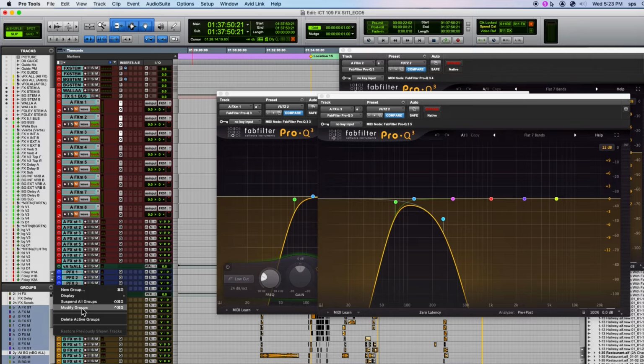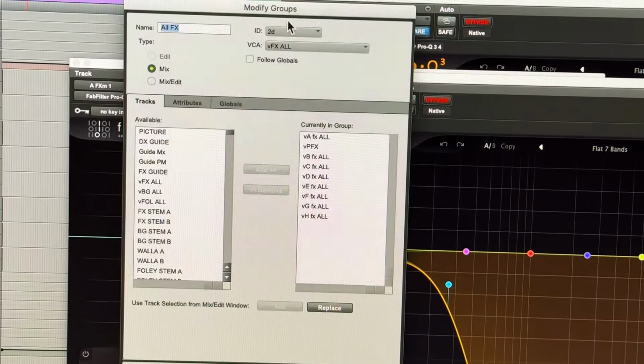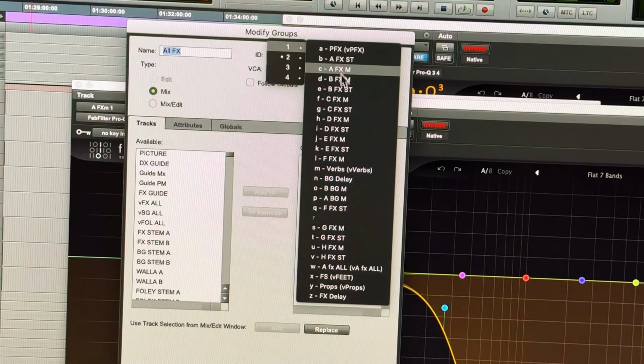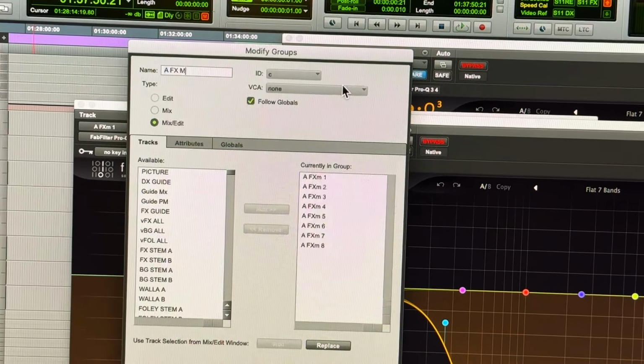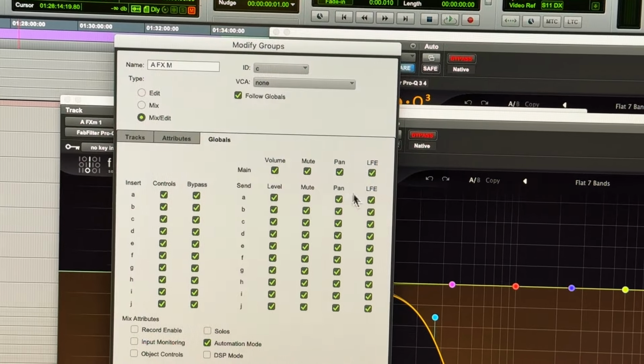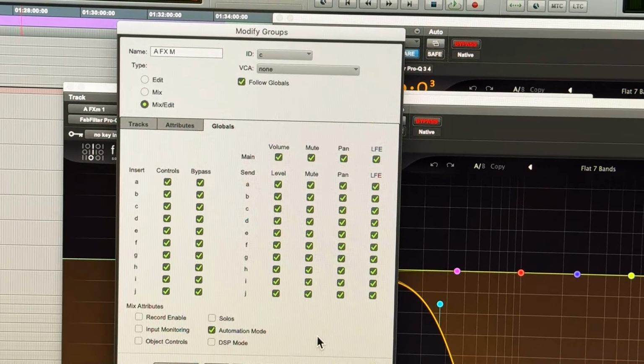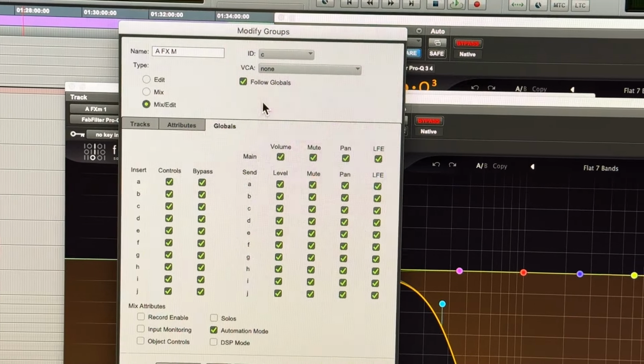Let's go to modify groups. That's because in this particular set right here, these tracks 1 through 8, I told it to globally follow what I'm telling it to do.